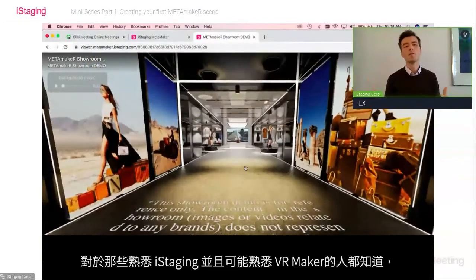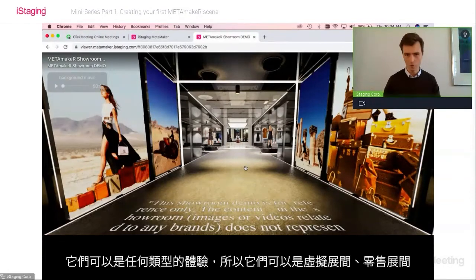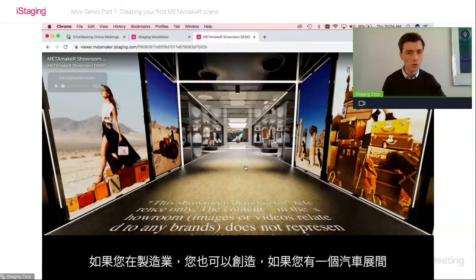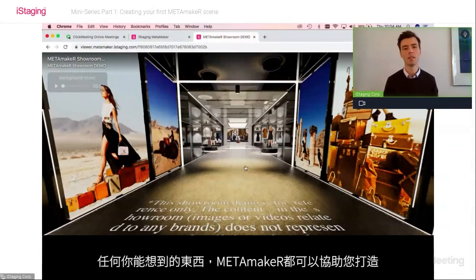So for those of you who are familiar with iStaging and maybe with the METAmakeR, we enable and empower you to build your own virtual experiences quite quickly and quite easily. And they could be any type of experience, right? They could be virtual showrooms, retail showrooms. If you're in manufacturing, you could build something. If you have an automotive showroom, or a medical facility or space, anything you could possibly think of. And the METAmakeR allows you to do this in an extremely immersive way.